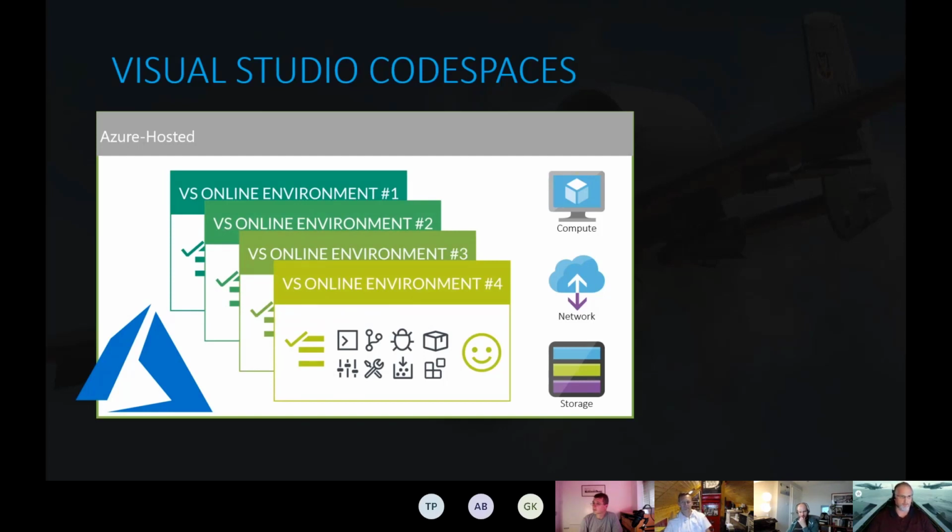So this VS Online environment is effectively a code space. And as you look at the icons there, you can see you get a lot of stuff that's kind of included with the code space itself. And each of these is completely independent of another one.